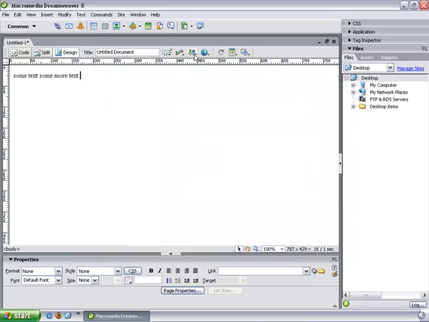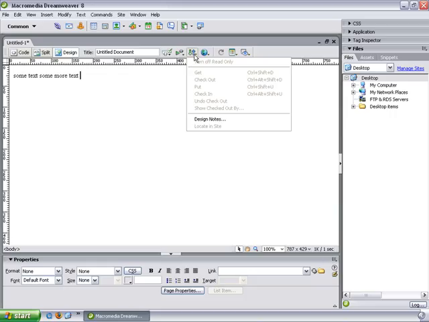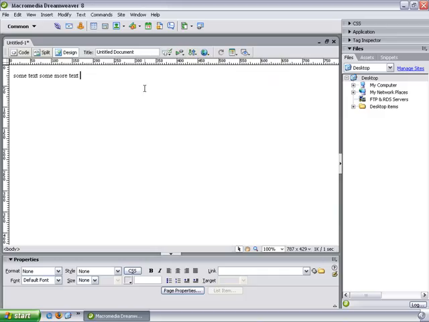Next we have our File Management button, and this lets you upload and download files from your web server to your computer or vice versa. We haven't set up our web server settings yet, so I can't show you much here right now, but we'll get to uploading and downloading in the chapter on getting your site online.